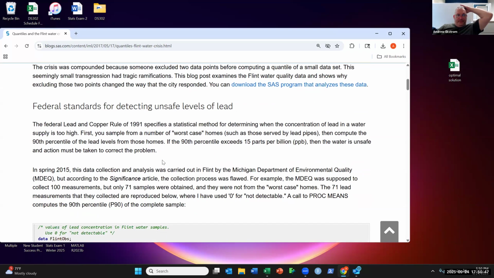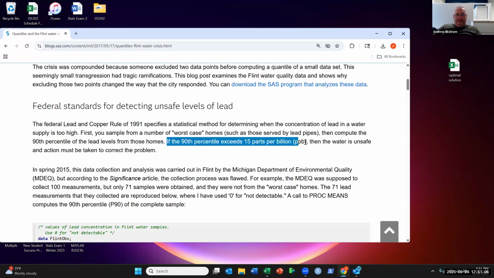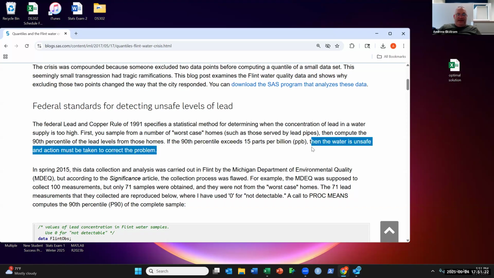But you can also look here and you can see that it says the federal lead and copper rule of 1991 specifies a statistical method for determining if the concentration of lead in a water supply is too high, and actually gets into what that is. And this is saying that if you're dealing with data and the 90th percentile exceeds 15 parts per billion, and this is after you've collected all of your data, then the water is unsafe and action must be taken to correct the problem.